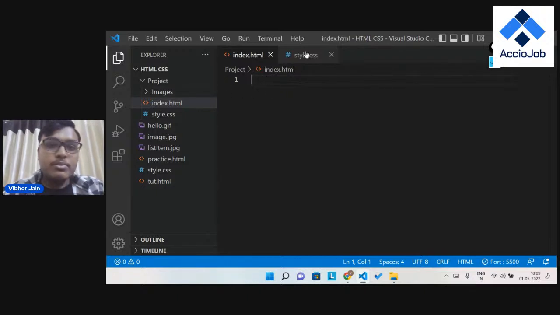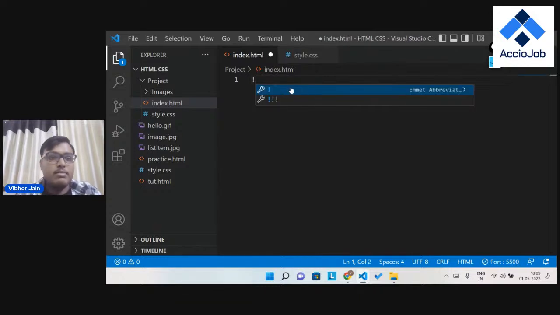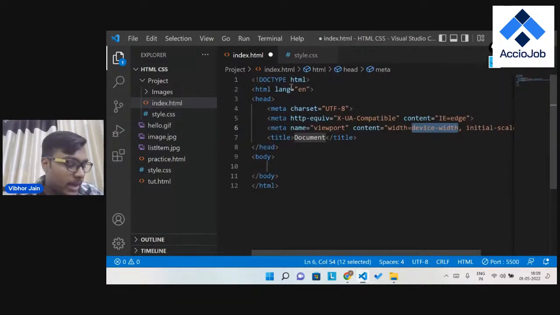Make sure this project is very important for you all. So first of all, we have to again create our boilerplate as we did earlier. So just type exclamation mark and press enter. Our boilerplate will be created.